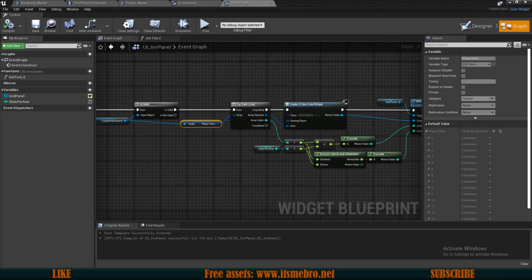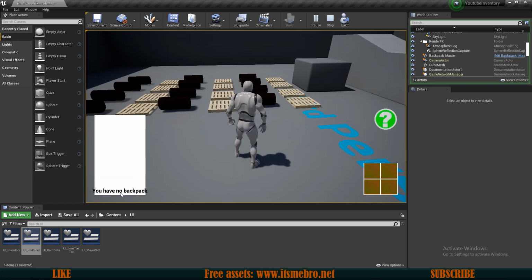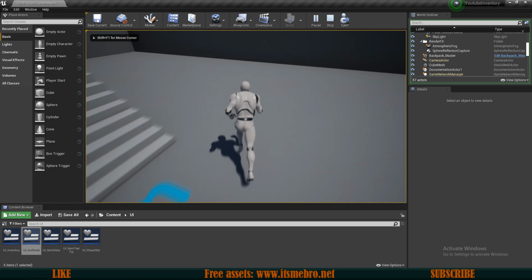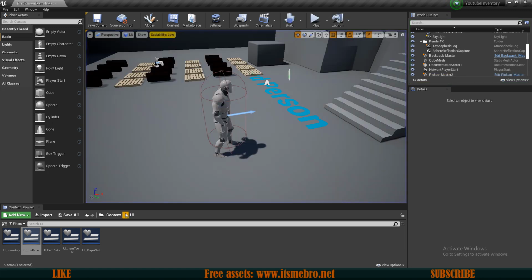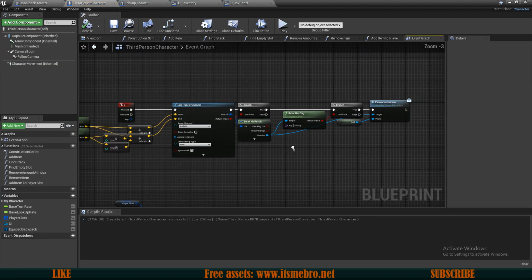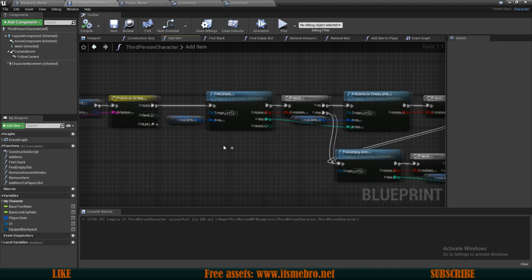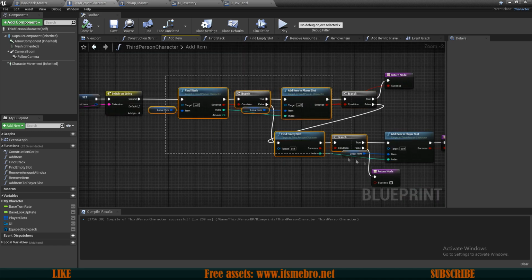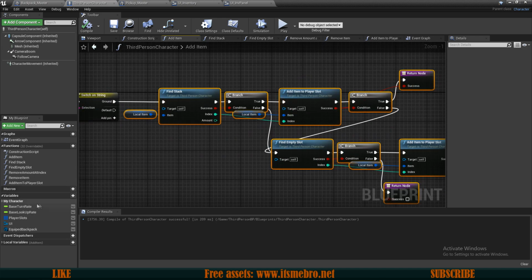And that means that now if we would press play, press I, you have no backpack. Let's pick one up, press I, you have a backpack with a lot of empty slots in it. Now one last thing really quickly, let's make sure we can actually add items to this. So in our third person character, let's go to the add item, and from the ground it is by default going directly looking for the slots in our player slots.